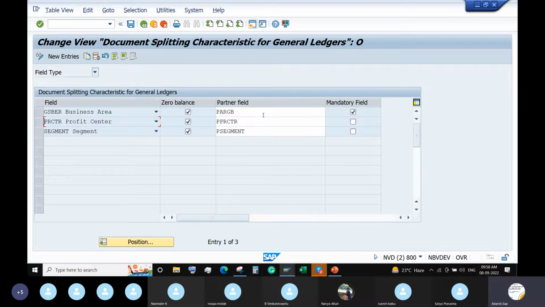These are the partner fields, nothing but technical field names, so no need to bother, because the technical fields are related to the fields above. For every field we'll have one technical field, right? So this is the technical field for business area.